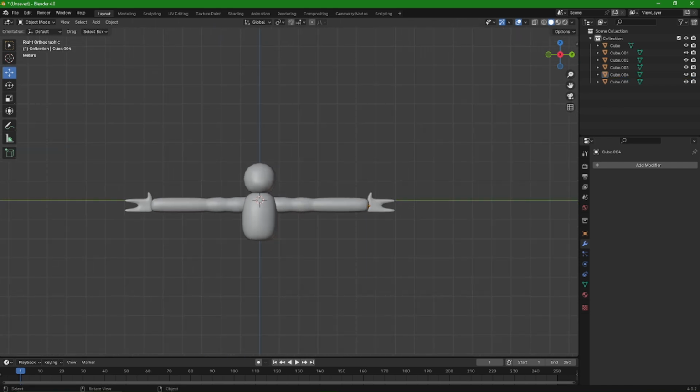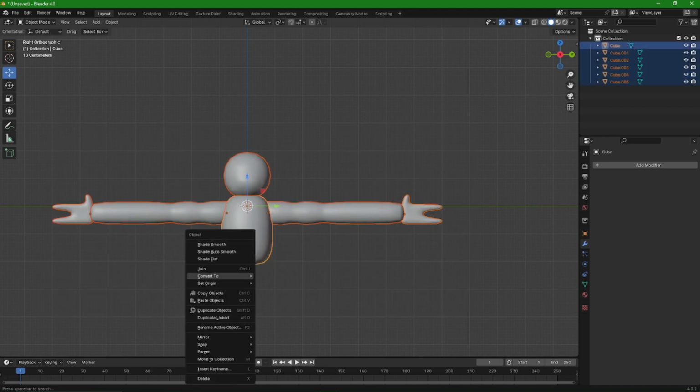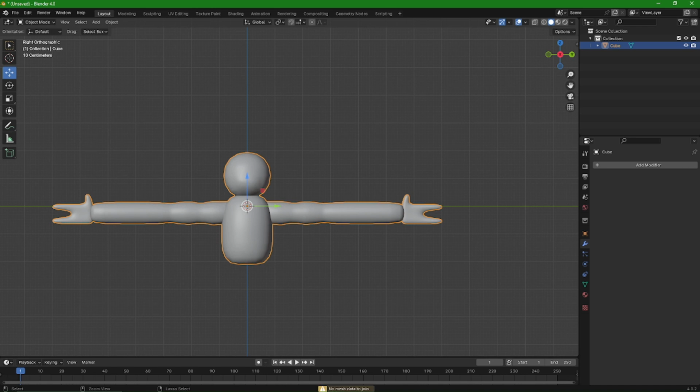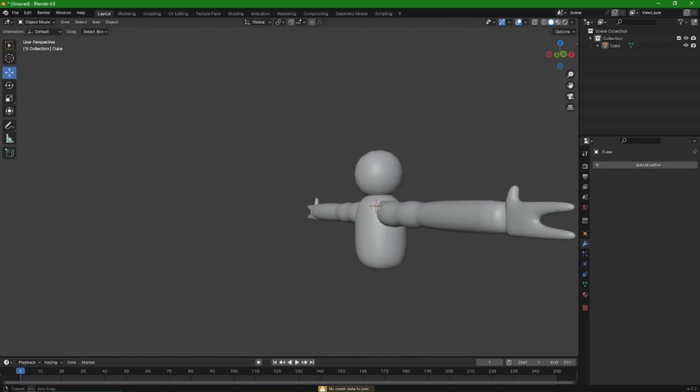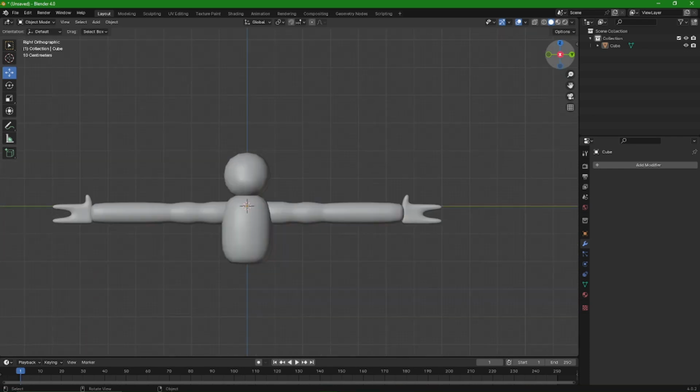All right. Now select everything. Select the middle, then join or Control J. Now all of these are together. So now go to X view.